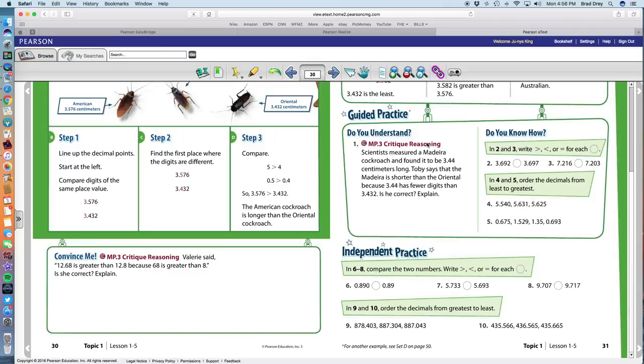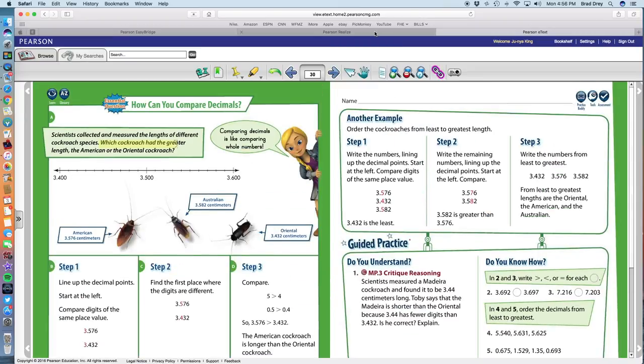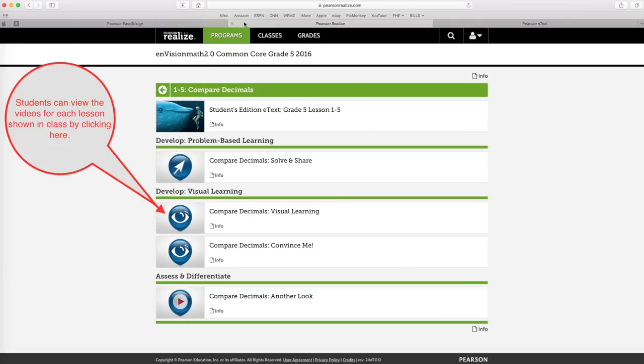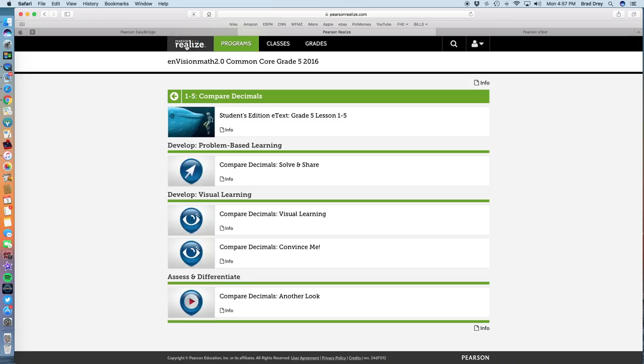This is great if we have a test and we maybe forgot our textbook in class. This is something that we could access from at home. This is something that a family can gather around and take a look at what's going on in math class. So it's a great resource. All right, so let's go back to our three main sections of the Pearson Realize site.